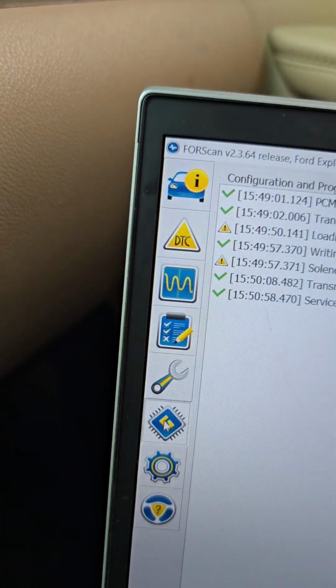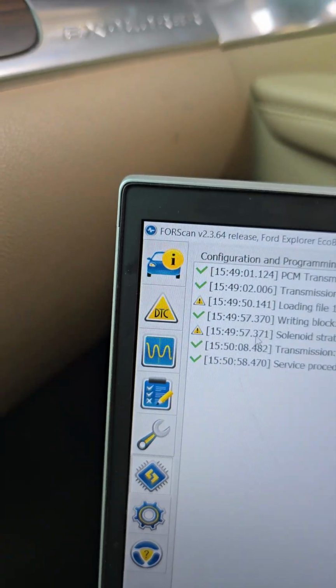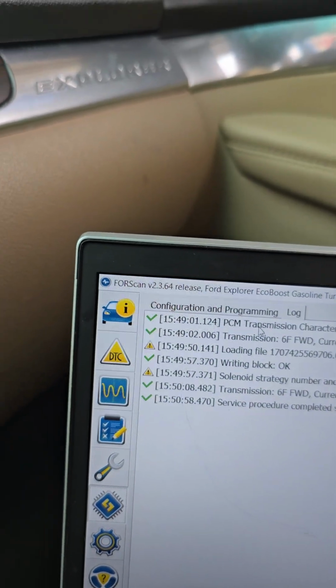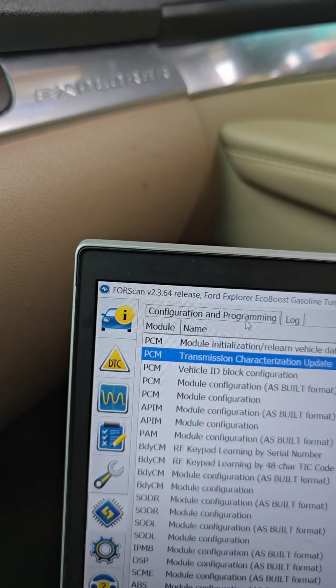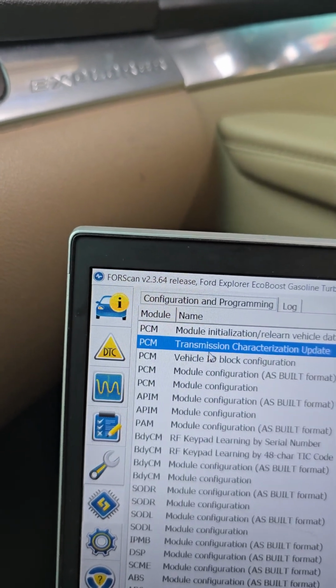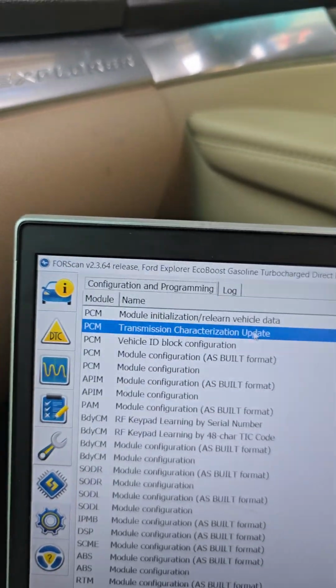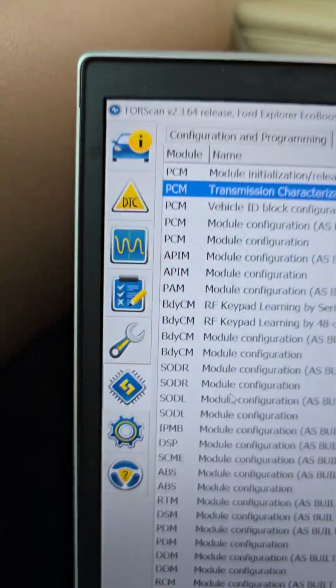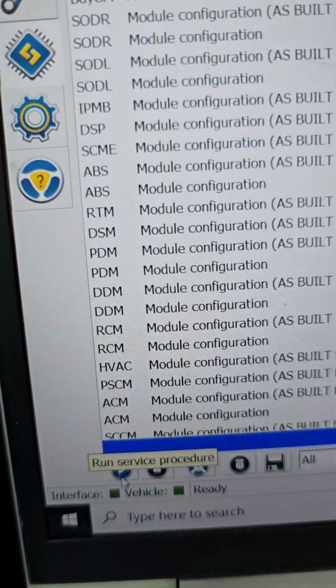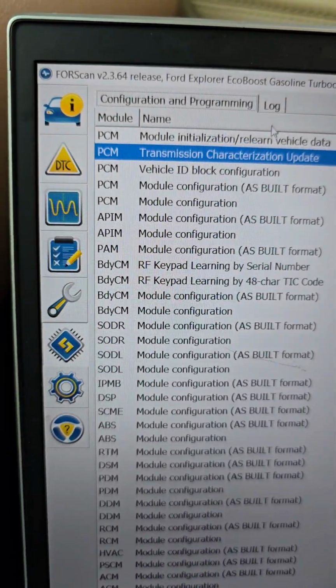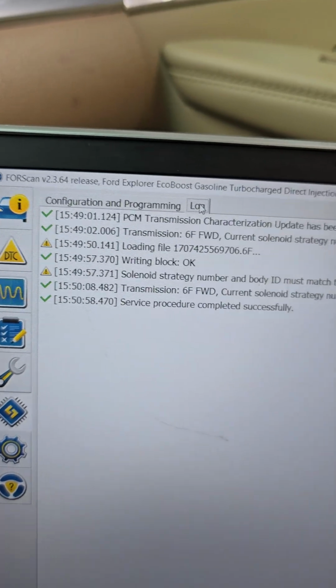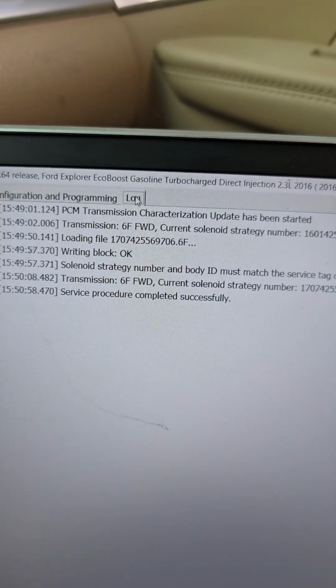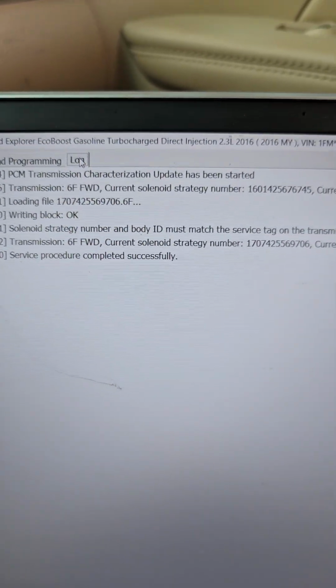you would go into this little chip icon, and in the list, we're in the log right now, but in the list you want transmission characterization update. Again, down the bottom, run that, and then you can see the log, and you can see I already did it. It went through.